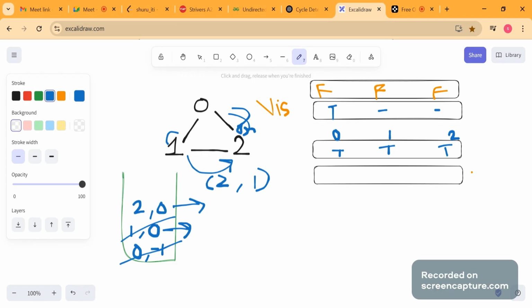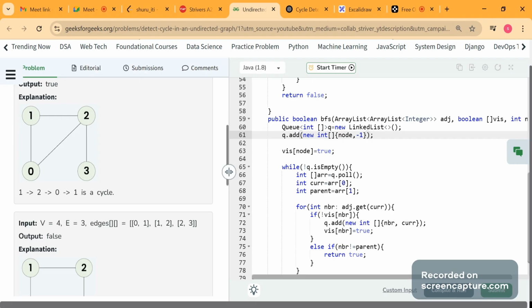So remember this line, that basically if someone is visited and it did not come from the current parent, it means a cycle. Because right now we were checking for 1, its neighbor was 2, and we were checking if 2 is coming from 1. Yes, so we checked that 2 is coming from 1, but 2 is also coming from 0. So that's why this cycle exists, and in that case we will return true. So this was the same code.